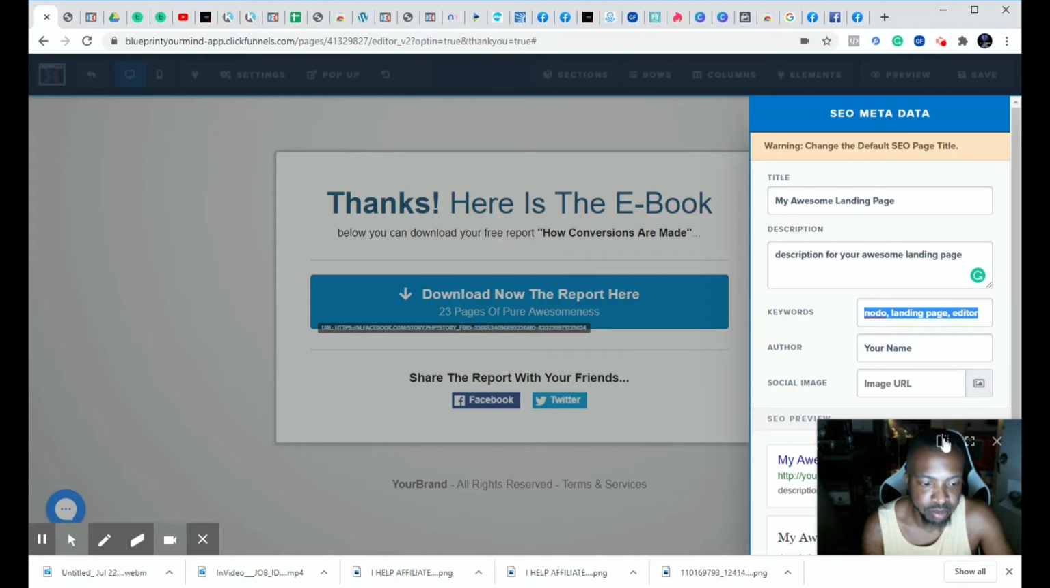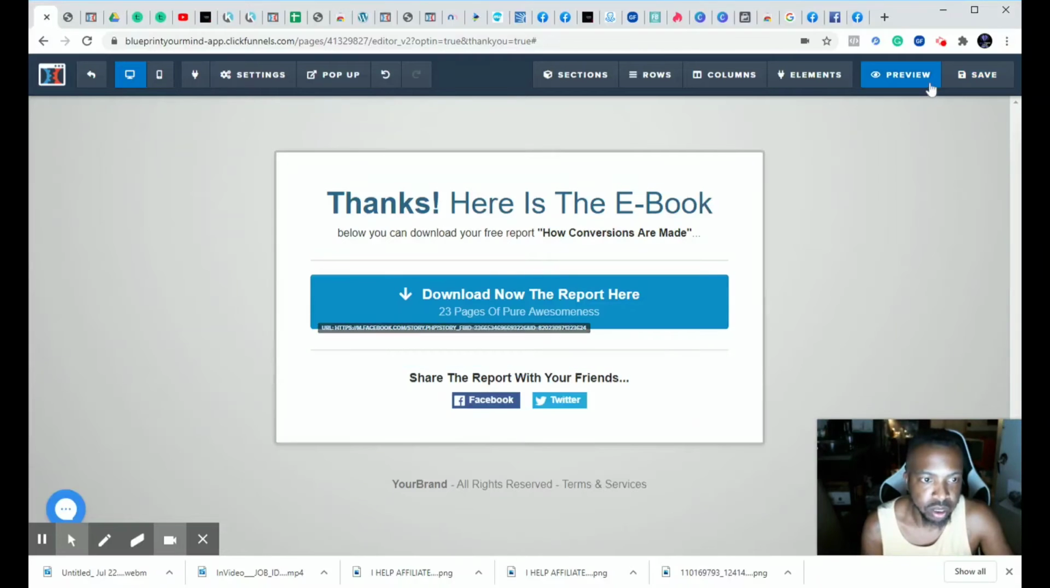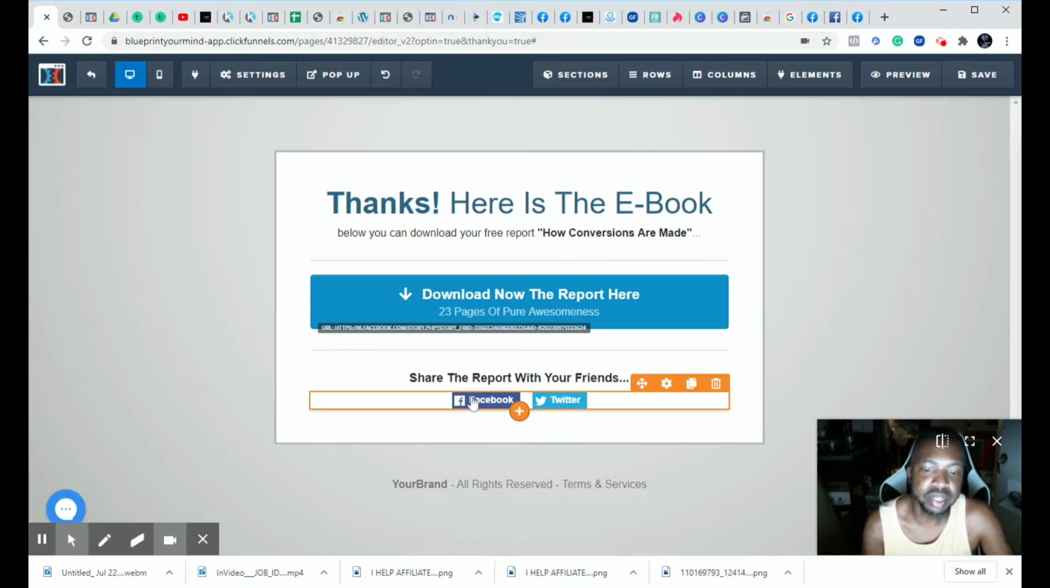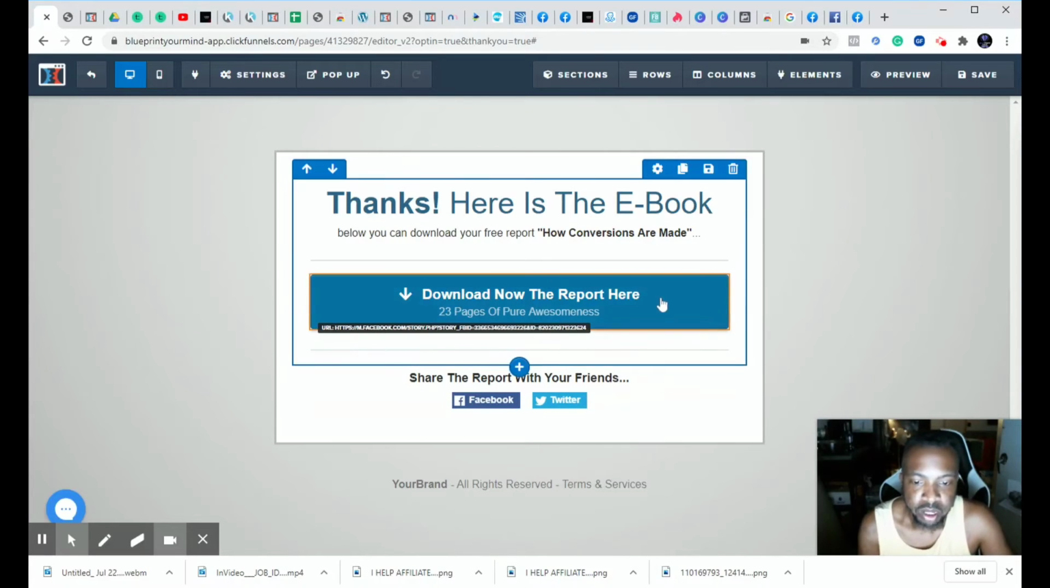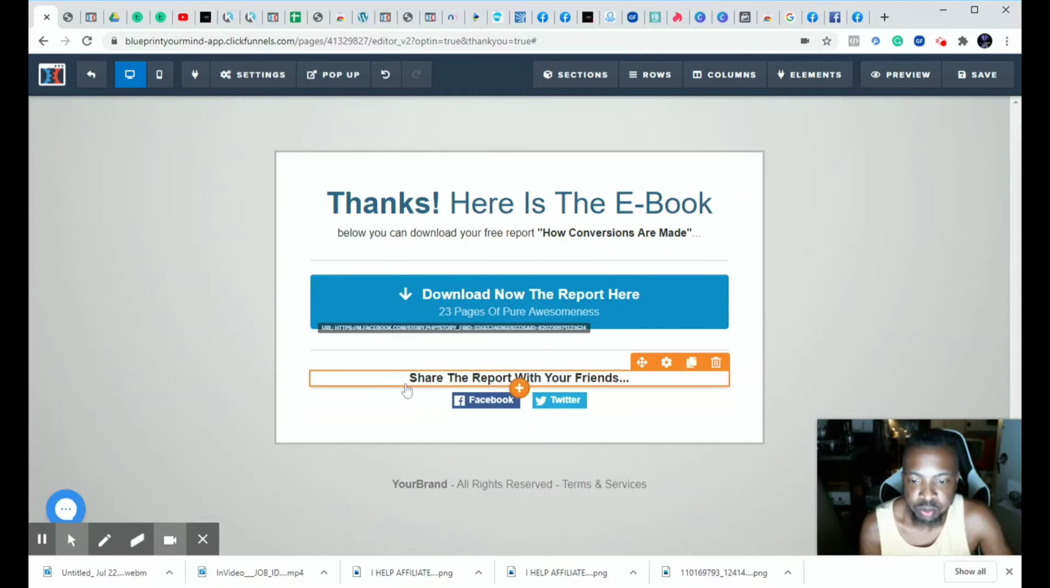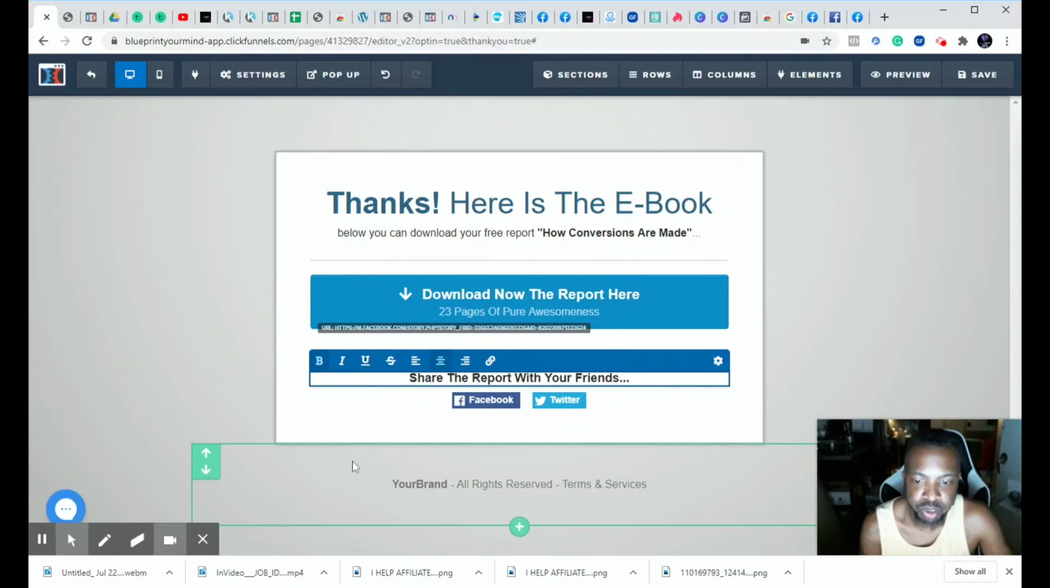Social image is the image that will appear when this link pops up. And of course, you are the author of the site or the company that you are working for, promoting, or own. Of course, we can't preview that because I'm not going to save the metadata just yet. But anyway, that's how you would put the link there, right? So now let's move on to share the report with your friends.